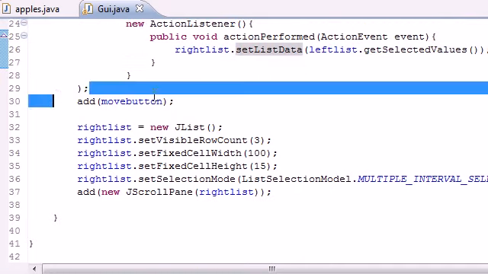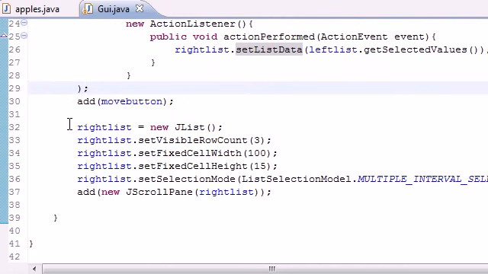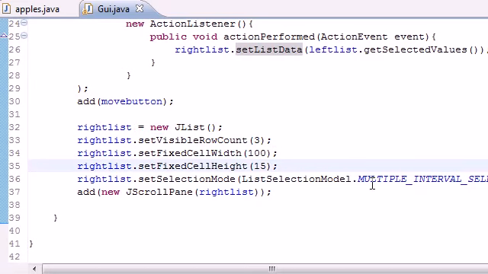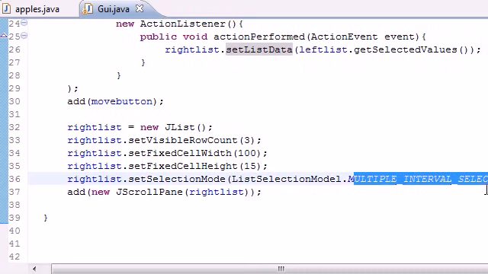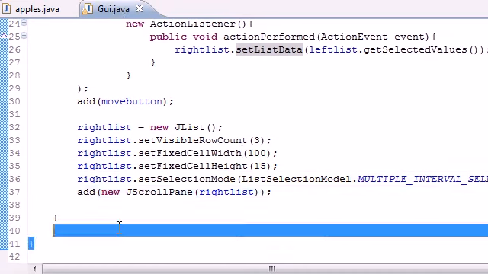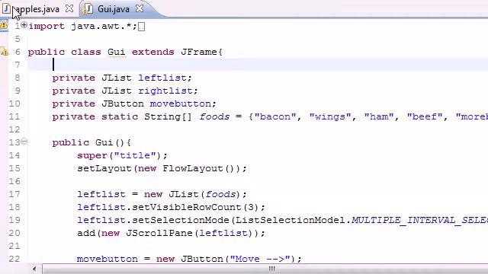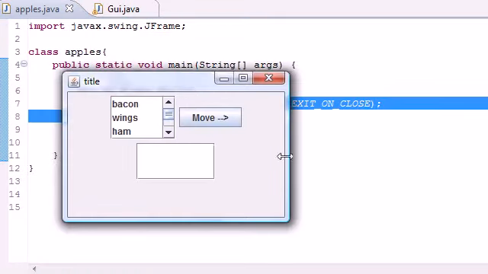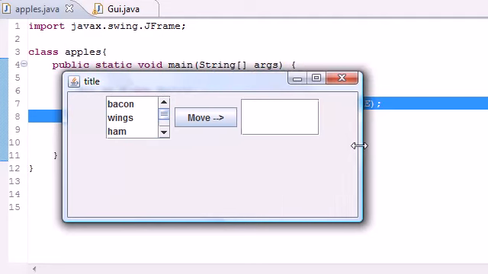We added that button to the screen, and then we made a new right list that was empty by default, and since it was empty by default, it wouldn't display if we didn't give it a height and width. Then we made that list so you could select multiple things in it even though you didn't really need to. And last but not least, we added the right list to the screen, so everything was added and it was good to run. So that is our final program using multiple selection lists.